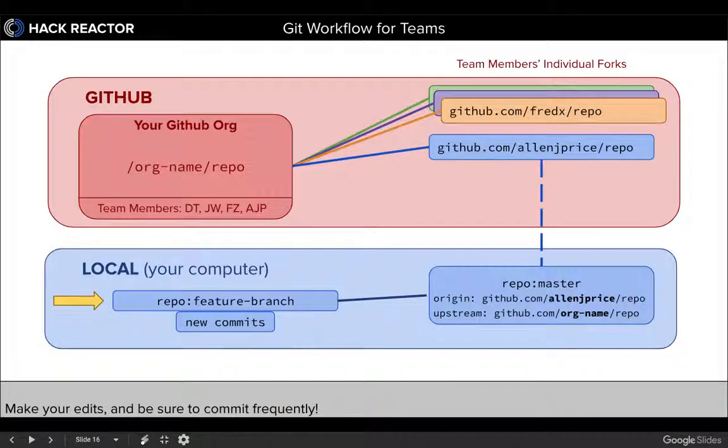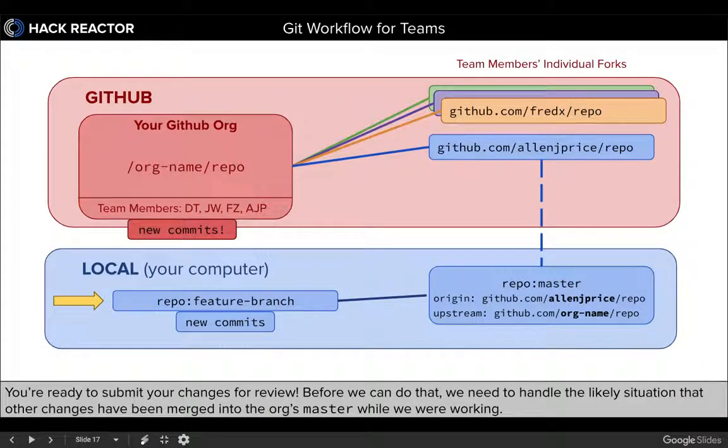Now you want to make some changes. You write some code, you make commits. After you make commits, you need to submit them. You are ready to submit your changes for review, to send them to the organization. And now here's the problem. Other people made some changes and already submitted them to the organization, and you did not yet, and you don't know that. We need to handle the situation where other changes have been merged into the organization master while we are working. So what to do?